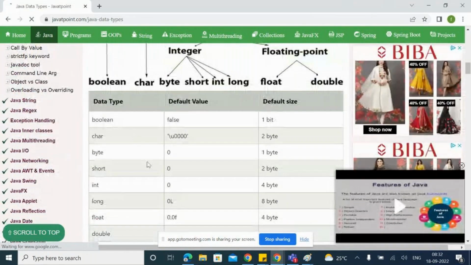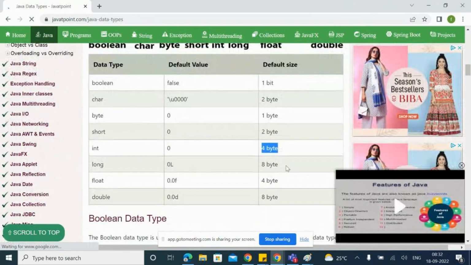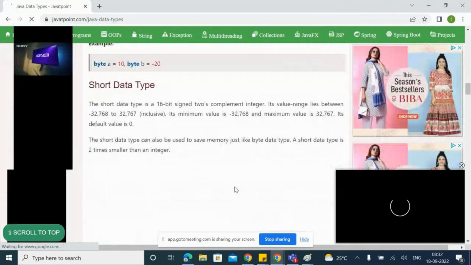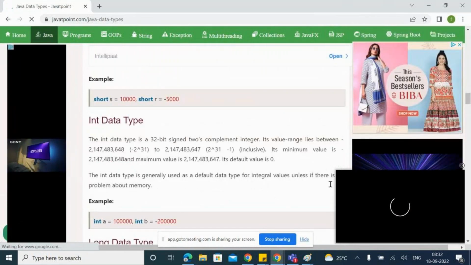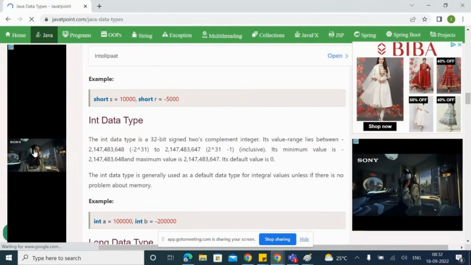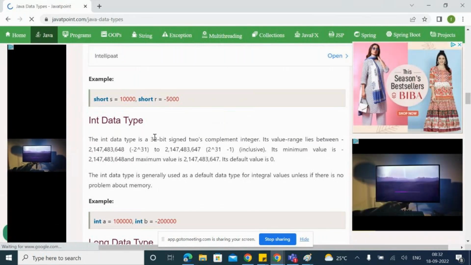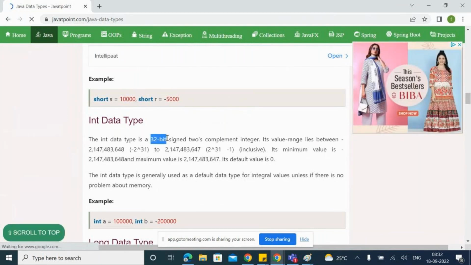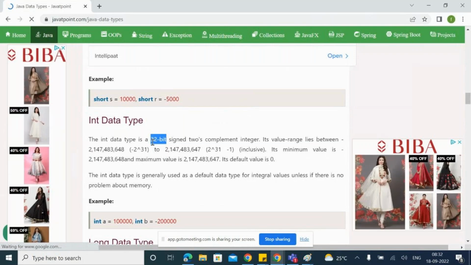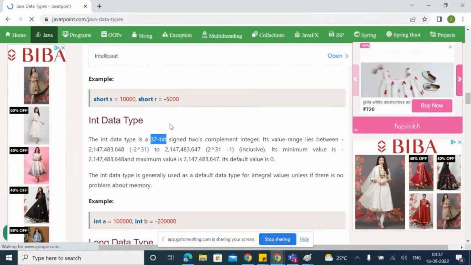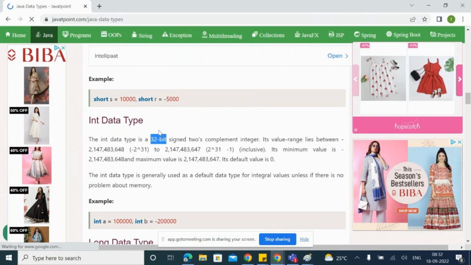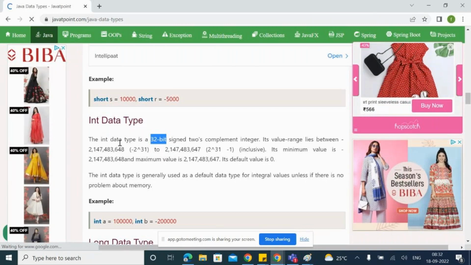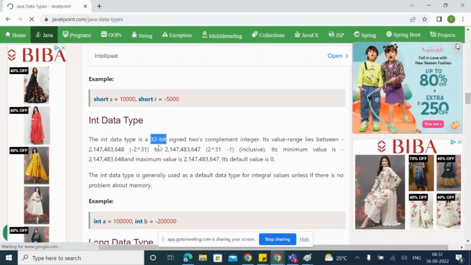So int has 4 bytes, long has 8 bytes, and I want to show him the exact thing. Here the int data type is 32-bit. As I told, 4 bytes into 8 is 32. When you convert into bits, it is 8 bits per byte. You know this calculation, right, Abdul? This is important. If you multiply 4 bytes with 8 bits, then it is 32 bits.